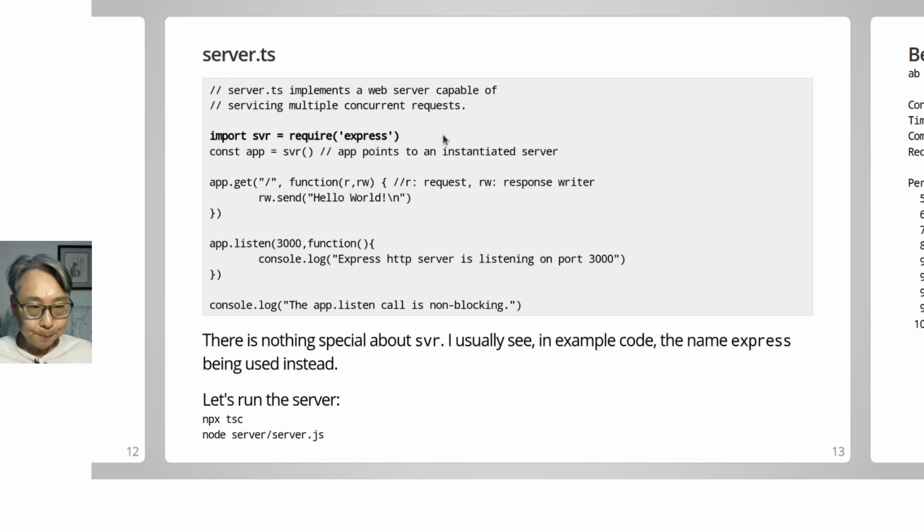We import the Express library and we create a new constant and point it to an instance of the server. Here, when we get the root, it runs the function which says send hello world. And at this point, the server will listen to port 3000 TCP and say to the log, the server is up and running, listening on port 3000. Now this is a non-blocking operation because we will see this showing up when we run it.